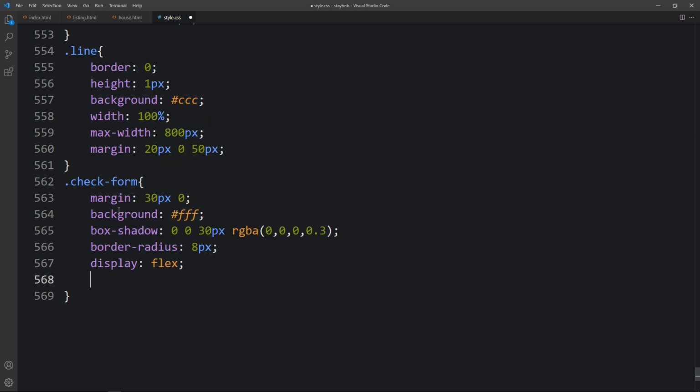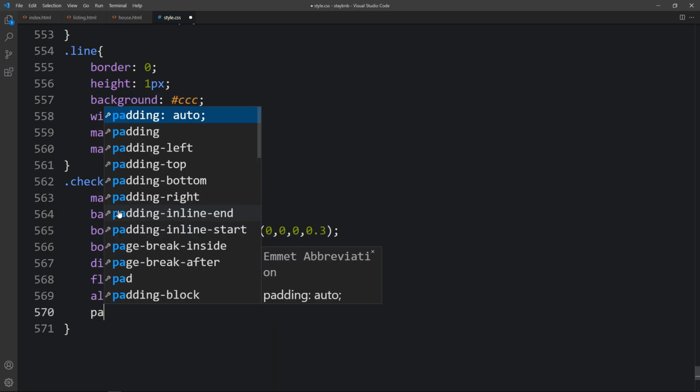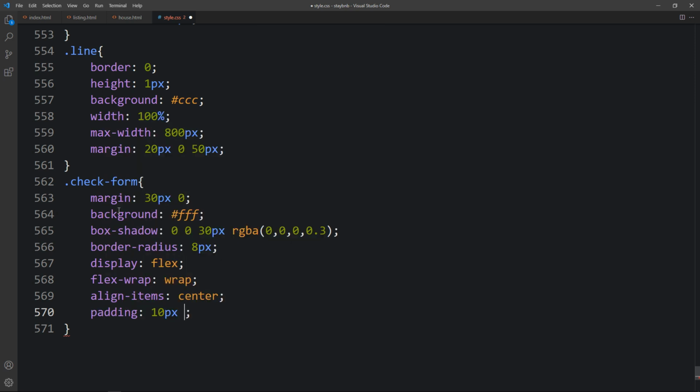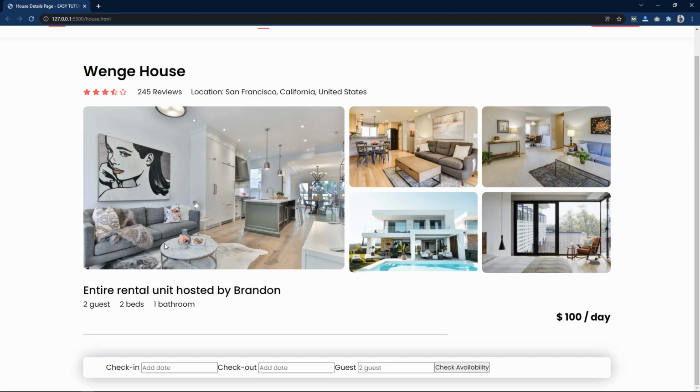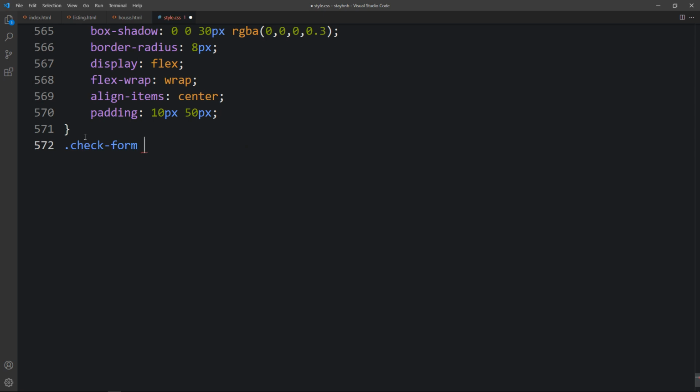8 pixel, and display will be flex and flex wrap. Then align items will be center. Then we will add the padding of 10 pixel and 50 pixel. Now you can see the shadow around this form and these contents side by side. So let me come back and copy this one, and in this one we have added label tag.